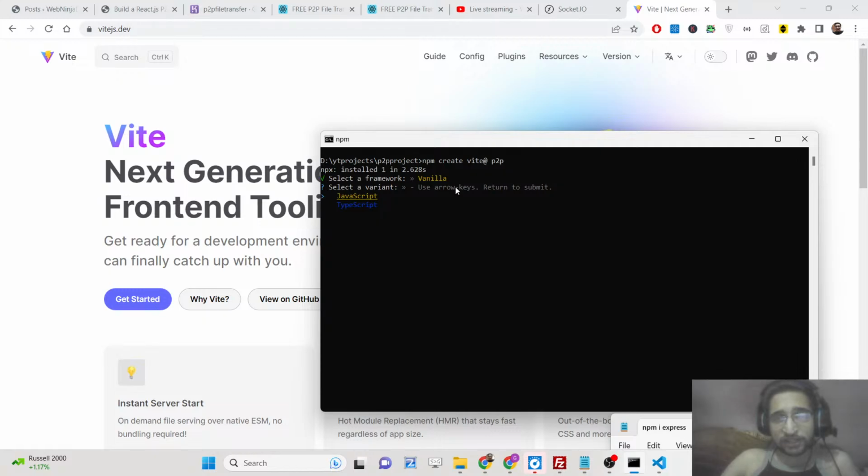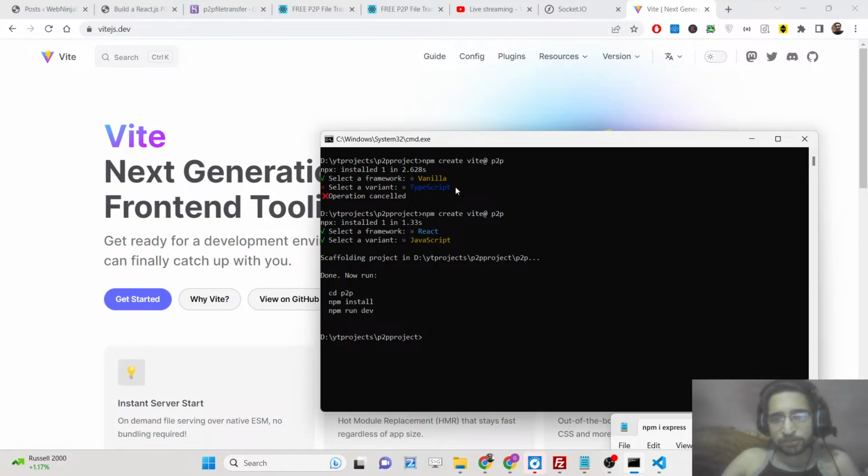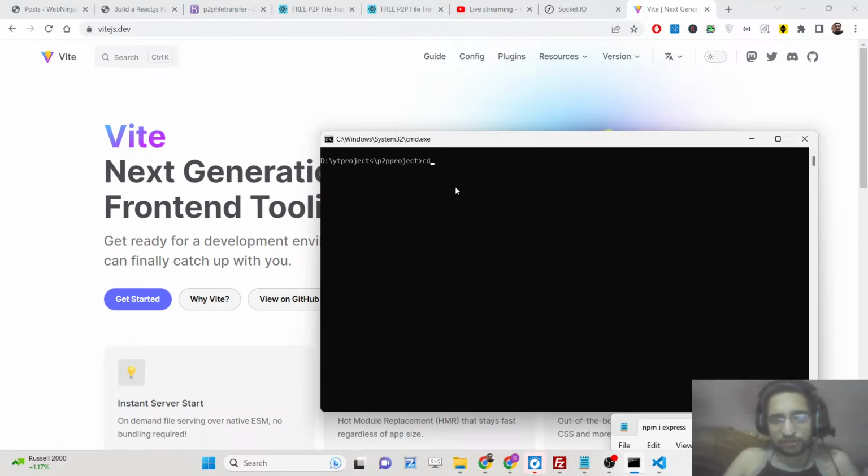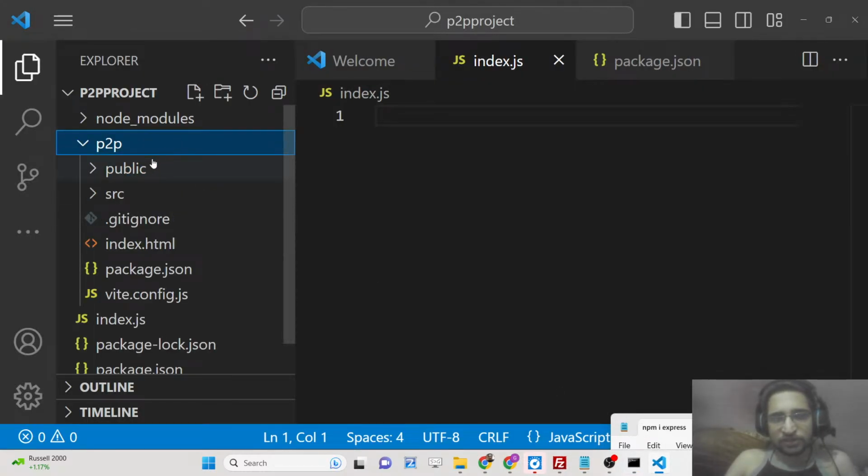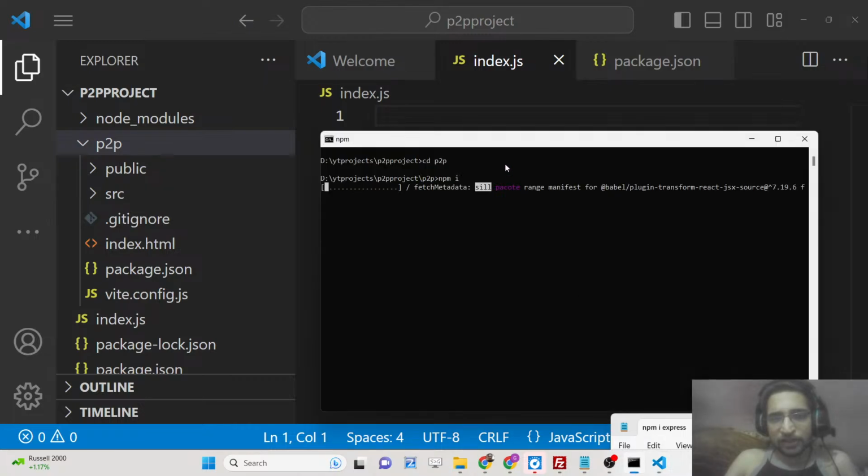You need to select your, let me just again initialize this. So we need to select React and JavaScript, and now we will simply say cd P2P, and then we will install these dependencies. So here you will see this is our client folder.